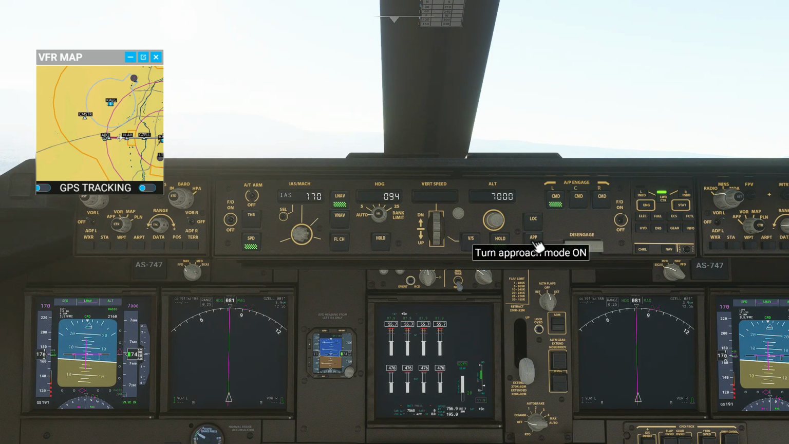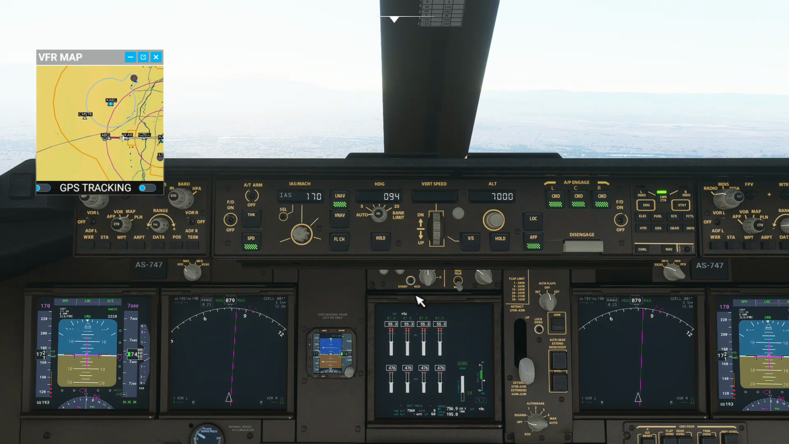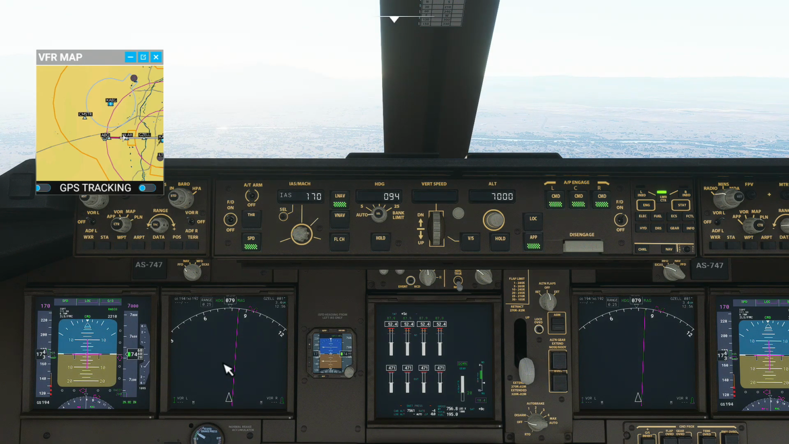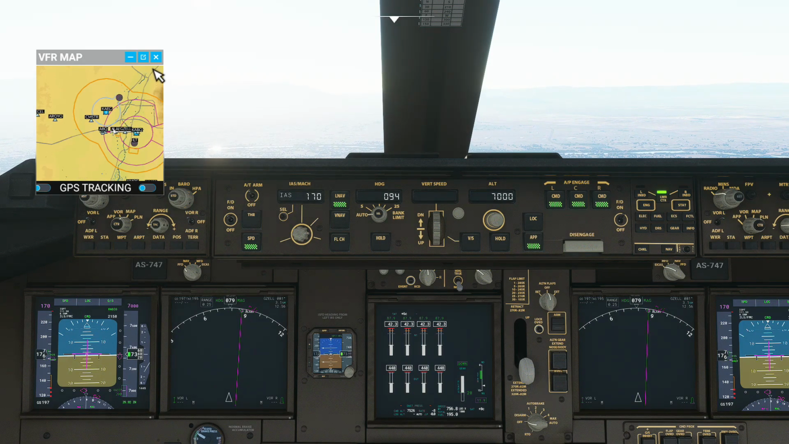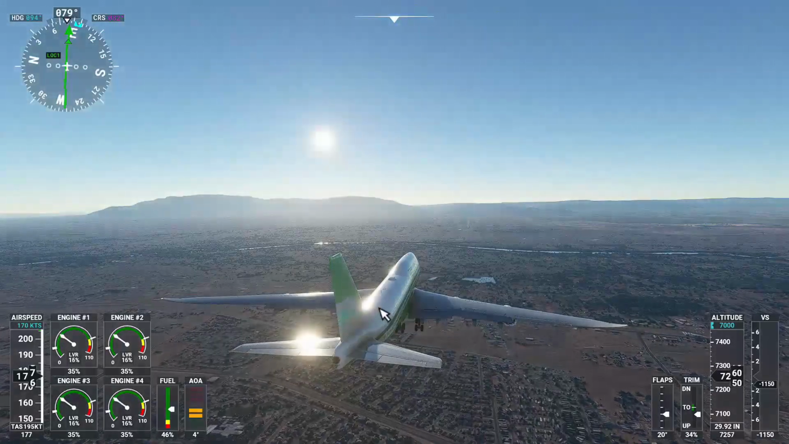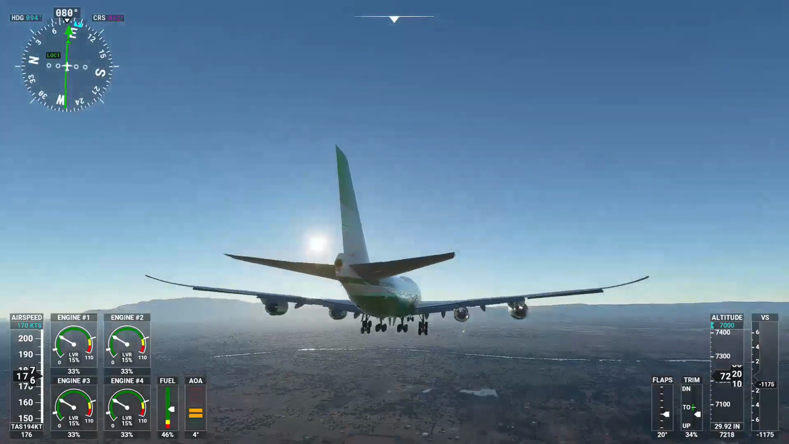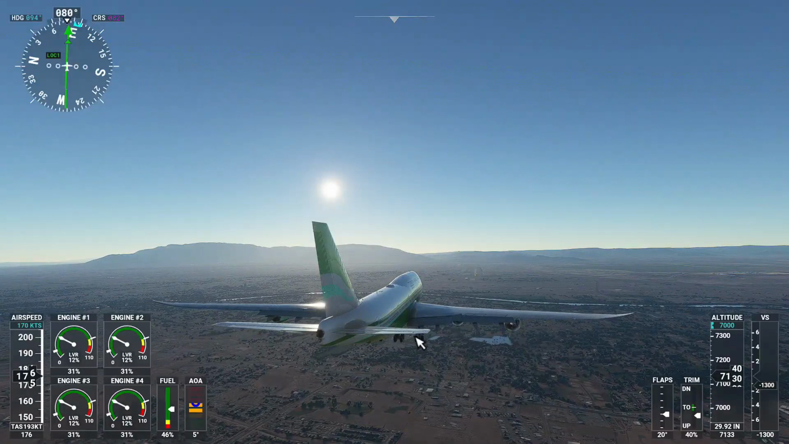I'm going to reset the... Okay. Just reset the approach hold. Those diamonds have to be in the right place when you push the approach hold. So I've done that. And we are now lined up with the runway and coming in for a lovely straight landing.